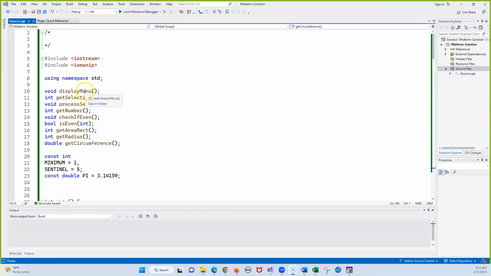So this is going to display the menu. This is going to get a selection based on a minimum and maximum, which I've done minimum and sentinel in there because that actually is the maximum. But you could have used minimum and maximum if you wanted. It doesn't really matter. Then we're processing the selection based upon what get selection returns. Get number is a function that's strictly going to get a number greater than 0. Then we have our check if even and is even.